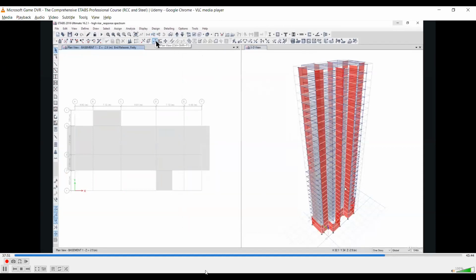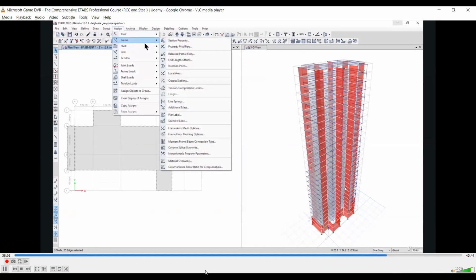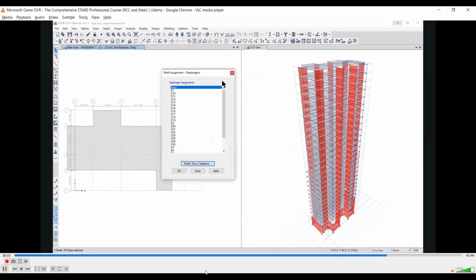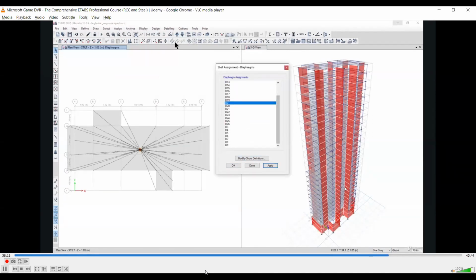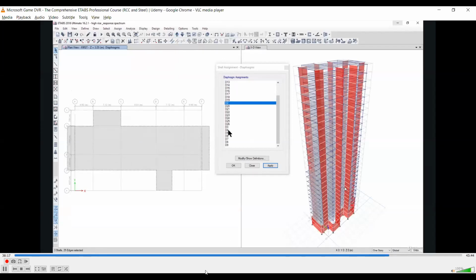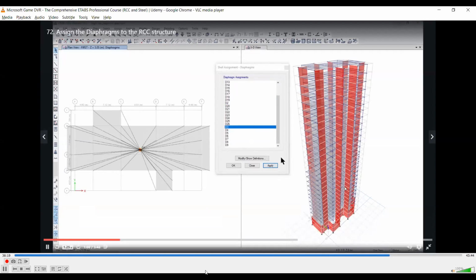So you will notice that this is the first basement level. Make sure that the one story option is selected. Select this floor, go to assign shell diaphragms. So we will first assign D1 diaphragm, then we go above to the next floor, D2. Similarly, we go up to the 26th floor, D3.